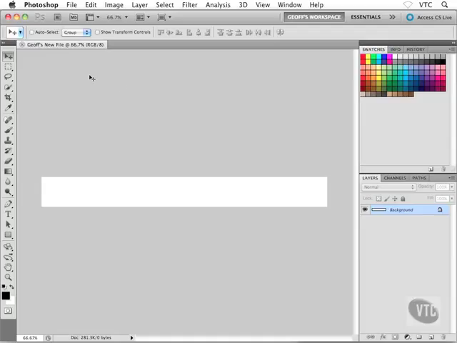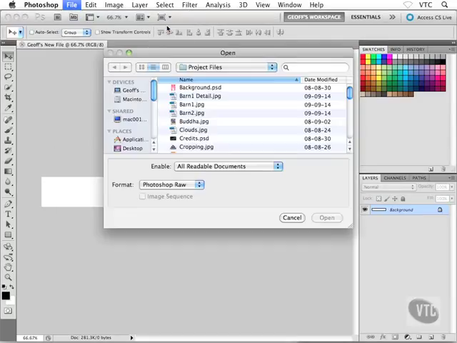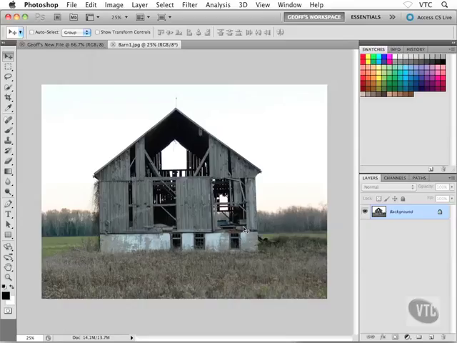I'm simply going to choose File and then Open, or Control-O on the Windows side, or Command-O here on the Mac. Of course that brings us into the Open dialog box. I'd like you to navigate to your Project Files folder, which hopefully you copied onto your desktop, and open up a file called Barn1. You can really grab any file you want. It doesn't matter, just so long as we have something to open. Then click on Open inside the dialog box. There's our barn, or whatever image you decided to open.